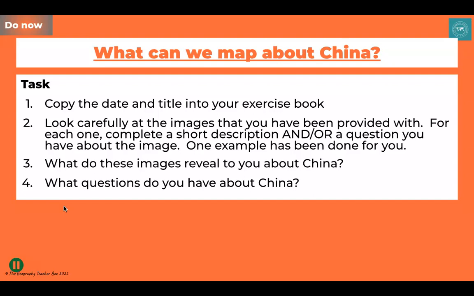So in a moment, I'm going to show you some images of China. For each one, you're going to try and write a short question and or a description about the image. There'll be an example that's done for you, which I'm going to go through with you in just a moment. What I really want you to try and think about is, what do the images reveal to you about China? And what sort of questions have you got about China as a country, just to try and get you thinking about this unit overall. So let's show you the activity you're going to be doing.